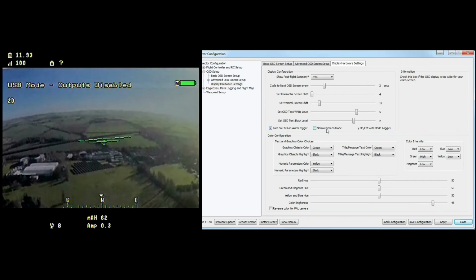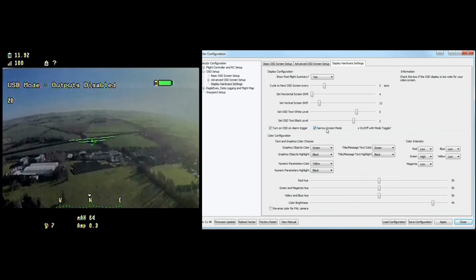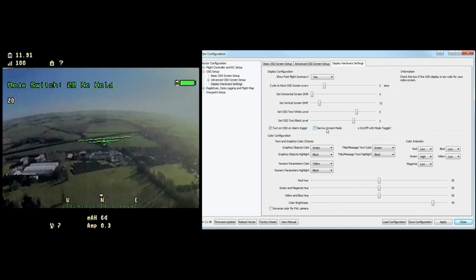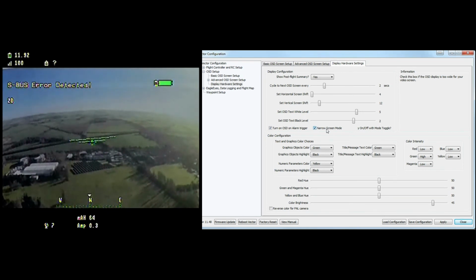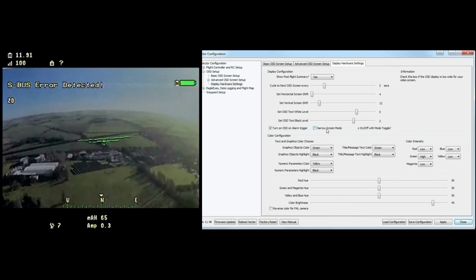Narrow screen mode. All this is, if you've got a display that is slightly wider than some and you find that it's not displaying properly, you can click on narrow screen and it will bring the OSD down. It's more for people who have got 4:3 displays rather than 16:9 widescreen displays, and it will just pull the lettering in. I'll give it a try, and you can see if I toggle that live, it's just squashing it down slightly, making it a little bit more apparent, as you can see with the gauge on the right hand side. It's not filling the screen out.